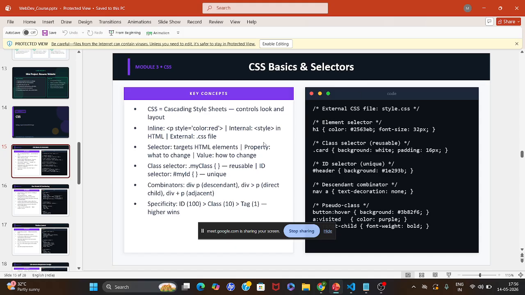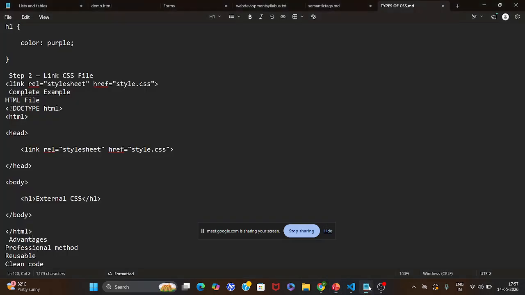Selectors are used to select the HTML element for styling. So if I have mentioned a heading part and another heading part and also a paragraph part in the HTML, how can I select them? Using their tag name or else ID or else class. So these are the types of selectors. Let me say.